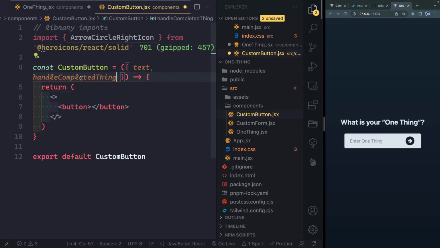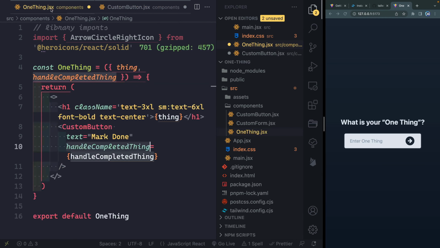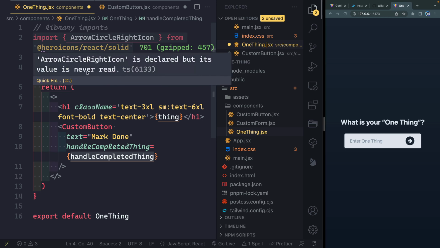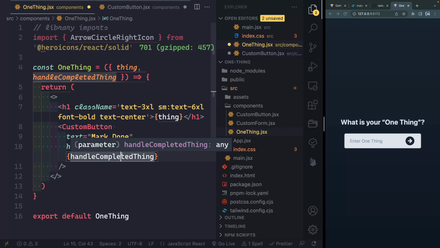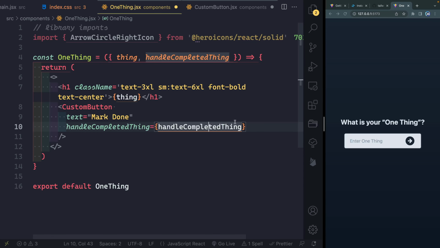Perfect. And you'll notice that what I had to do is pass this down from the app to the OneThing, and then from the OneThing down to the CustomButton. So it's actually going down a couple levels. That's called prop drilling. You don't want to do this too much, but a couple levels deep is not a big deal. There are ways to handle this in React, but in a simple application like this it should be just fine. I'm going to go ahead and close down the sidebar to give us a little bit more room.